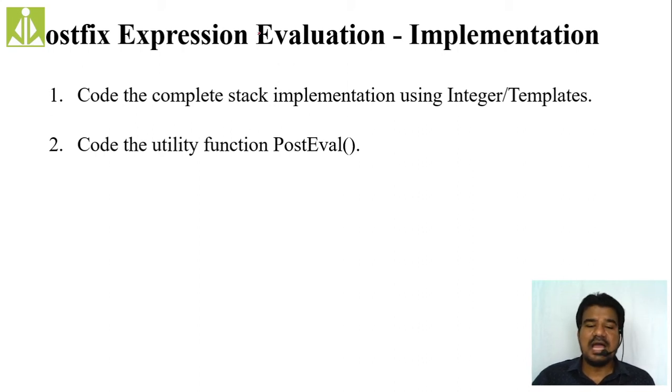So that is the reason why I kept 2 points here. When doing the postfix evaluation implementation, we have to follow these 2 steps. The first step, we have to take the stack implementation, either integer or template. But in our example, I will take integers only. I will take an integer stack. Whatever stack we implemented prior to the discussion of infix to postfix, that stack I will take. Of course, it is a template stack. I will reconvert it into an integer stack so that you will get some idea.